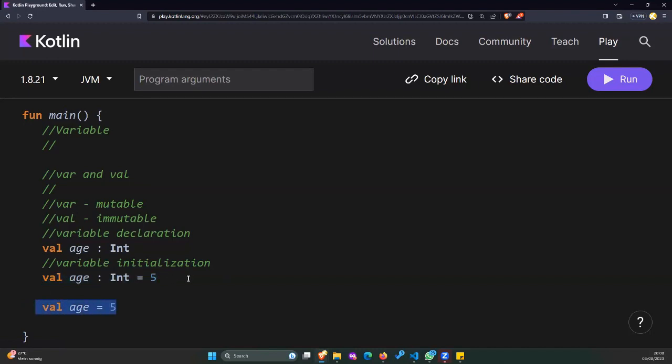Now, this is the same as the earlier one because of what we call type inference. Type inference means that Kotlin is able to deduce that this 5 is an integer. So you don't need to explicitly tell it in this code. Kotlin can just know that this is a 5, so it knows that this age variable holds an integer.